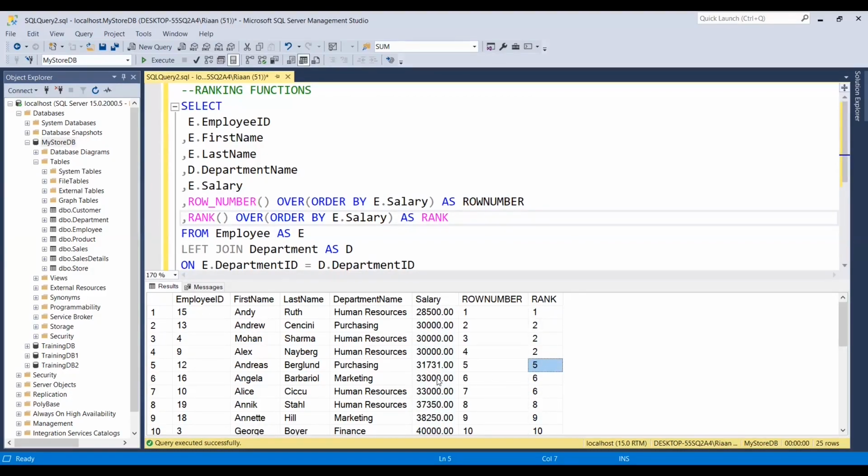And the next set of records have 33,000. So here we have the rank as 6, but the next rank is coming as 8 because it takes the last 7 plus 1 as 8 as the rank.